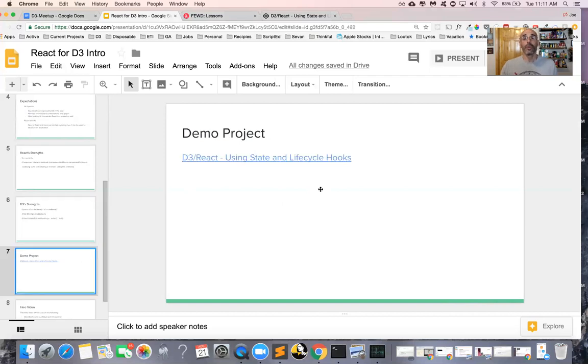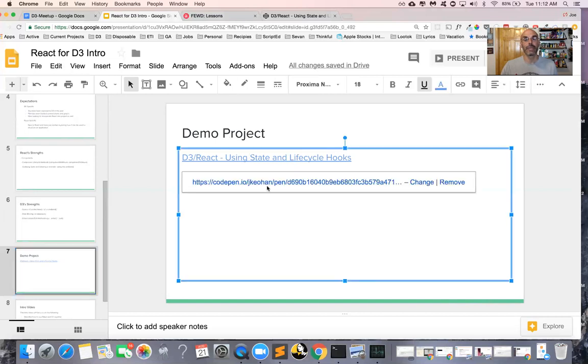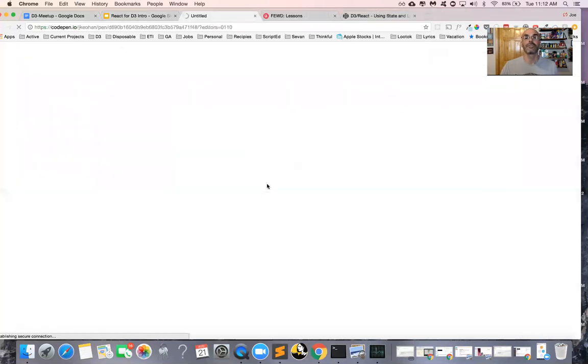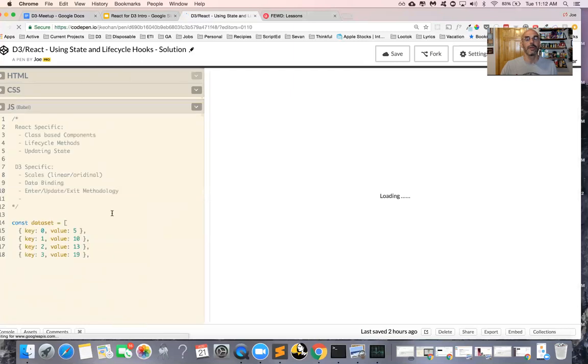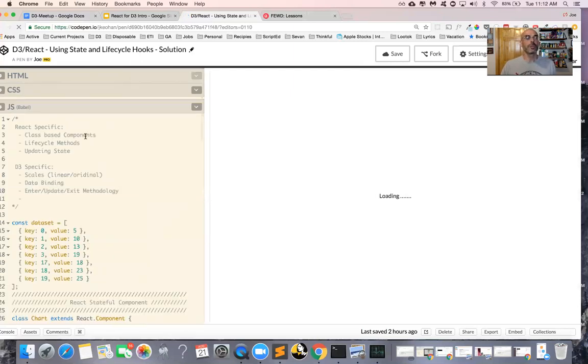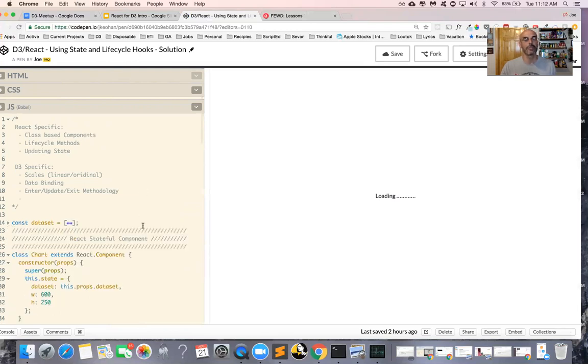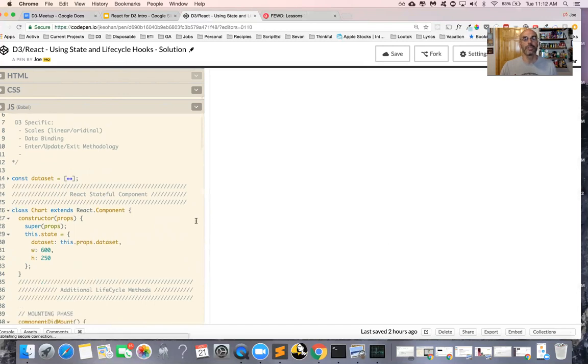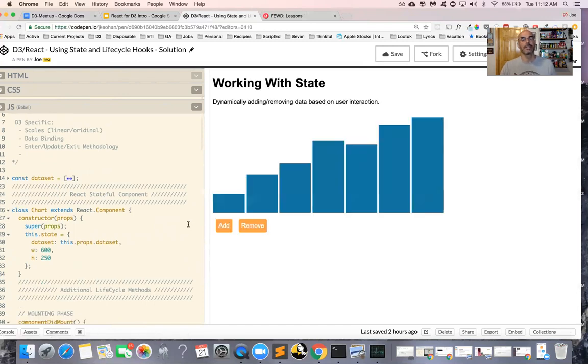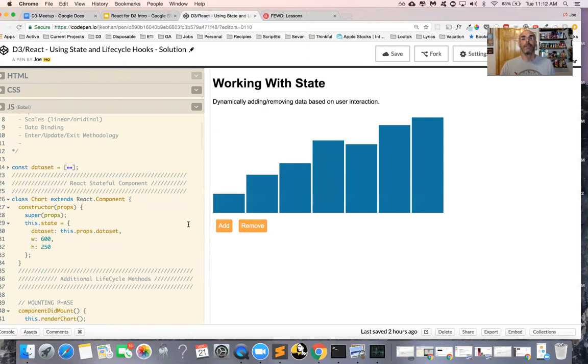So one of the projects that we are going to be building out that day is this: React using state and lifecycle methods. So here, I just want to show you quickly something that we're going to be covering and review some of the React-specific elements as well as the D3-specific elements. It's just taking a moment to load, but once it does load, we should see, yes, we have a bar chart built in React and D3.